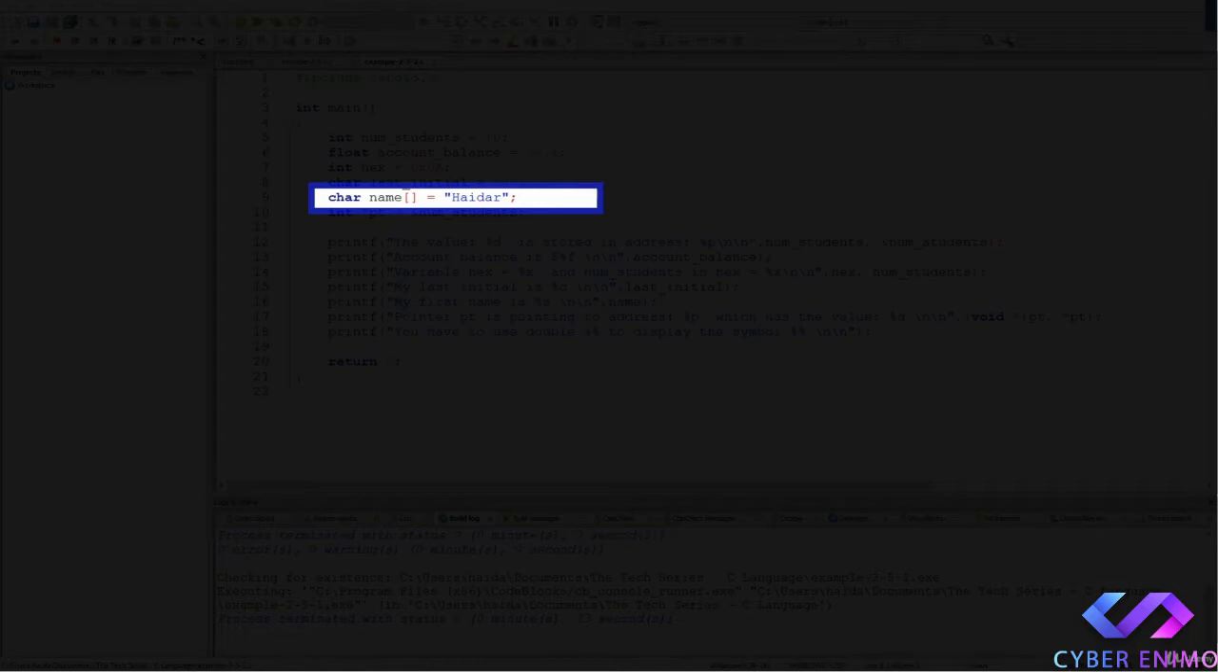Next, we have a string. We will talk about strings in section 2.8. For now, just know that the string header will be stored in the variable name. And finally, we will declare a pointer variable. A pointer variable is a variable that holds the address of another variable. So in this case, we say int *pt, the name of the pointer, equals &num_students. The ampersand operator provides the address of the variable num_students.